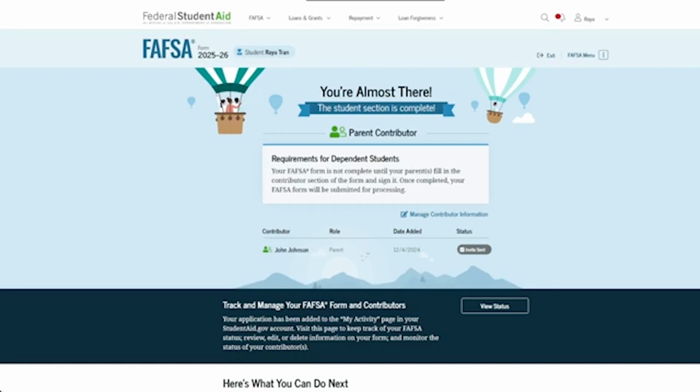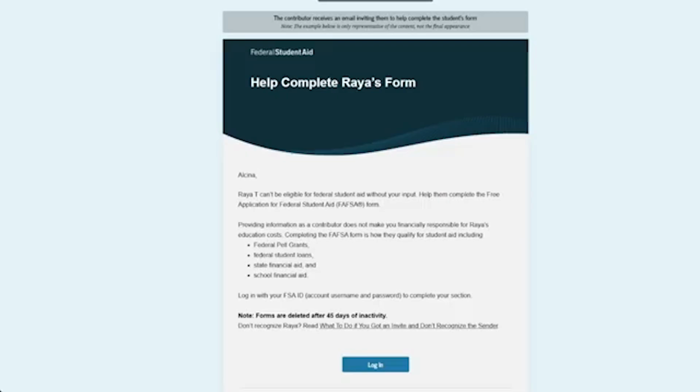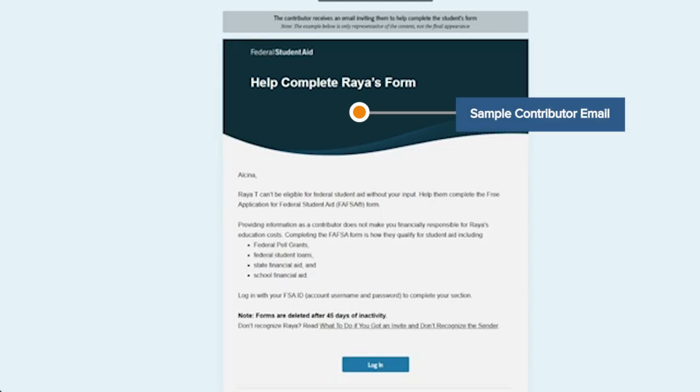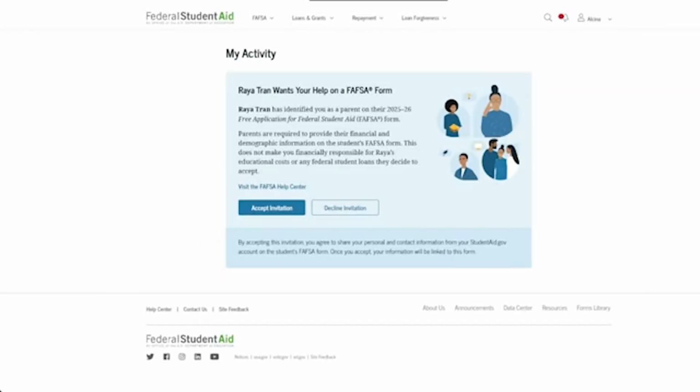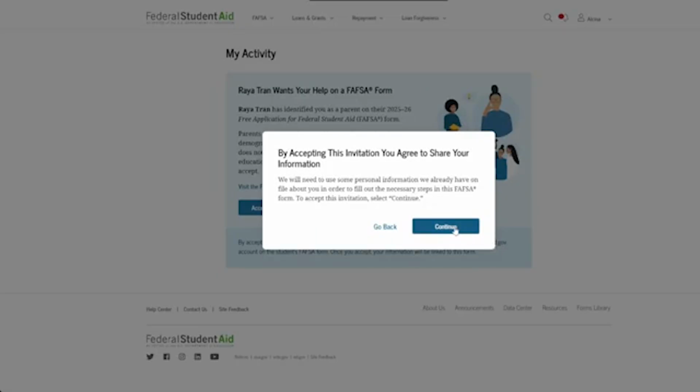Dependent students will still need their contributor to complete their section. When a contributor is invited to fill out their part of a student's FAFSA, they'll receive an email that looks like this. It will direct them to studentaid.gov, where they can log in and respond to the request. Once logged in, they'll have the option to accept or decline the invitation. If you're a contributor, be sure to click Accept Invitation so you can provide your details and help complete the process.